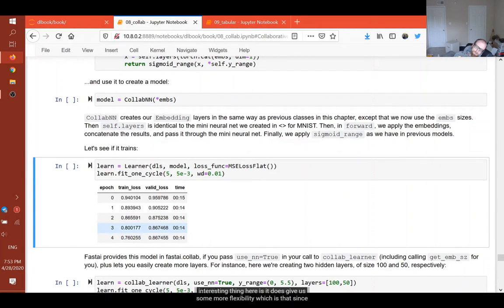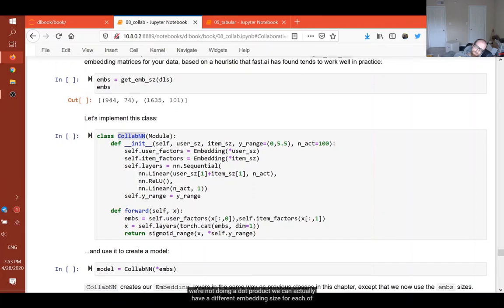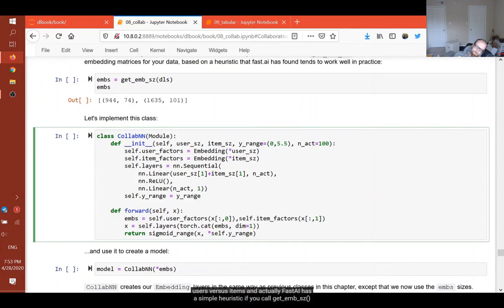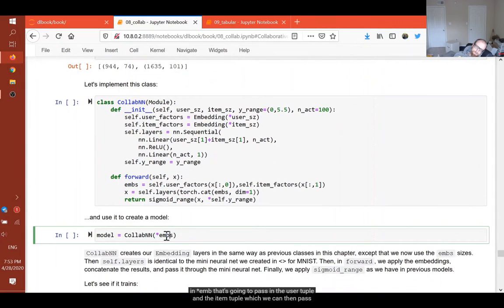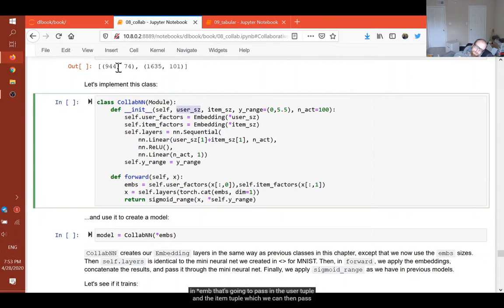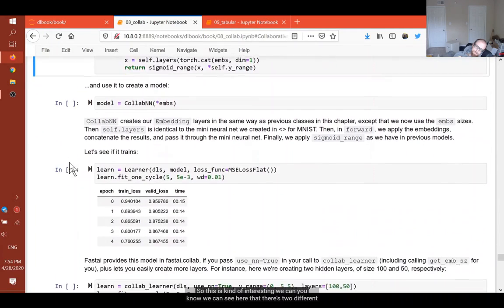But the interesting thing is it gives us some more flexibility: since we're not doing a dot product, we can have a different embedding size for each of users versus items. And actually, fastai has a simple heuristic. If you call get_emb_sz and pass in your data loaders, it will suggest appropriate size embedding matrices for each of your categorical variables, so each of your user and item tensors. So if we pass in star m's embeddings, that's going to pass in the user tuple and the item tuple, which we can then pass to embedding. This is the star prefix we learned about in the last class.